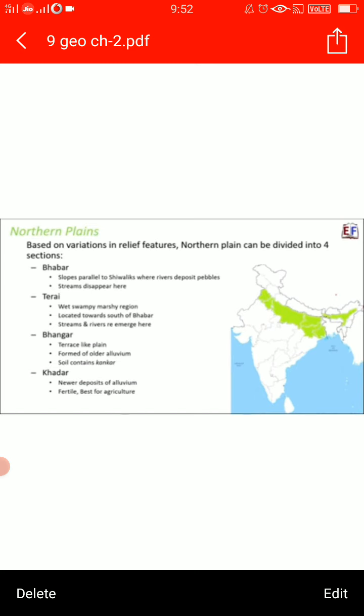Okay, the rivers, when they are descending from the mountains, are depositing pebbles in a narrow belt of 8 to 16 kilometers width, and this runs parallel to the slopes of the Shivalik. So this area is known as Bhabar. Fine, all the streams disappear here. Fine, after this belt comes the next area. All the streams are disappearing in the Bhabar.